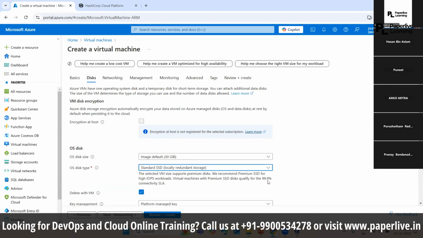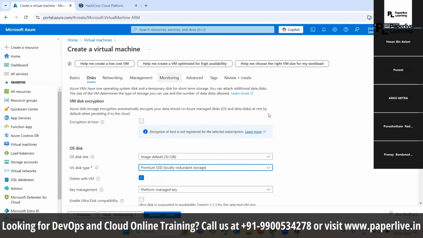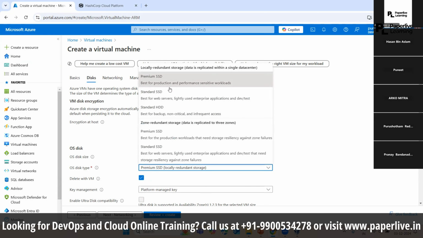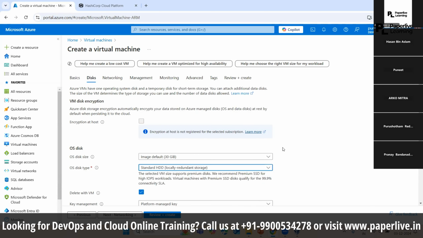So standard SSD has an availability of 99.9%. Yesterday we discussed it, the SLA's availability, 99.9%. If I go with premium SSD, this will have a little more availability, right? This is better performance as compared to standard HDD, which has very low performance. You see that this is comparatively slow.